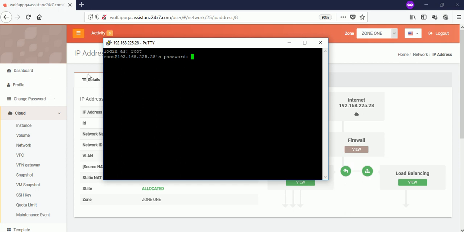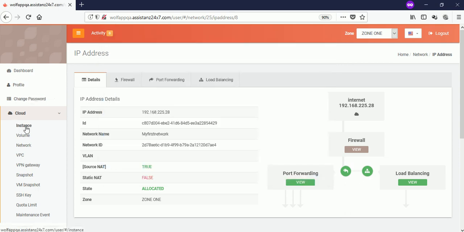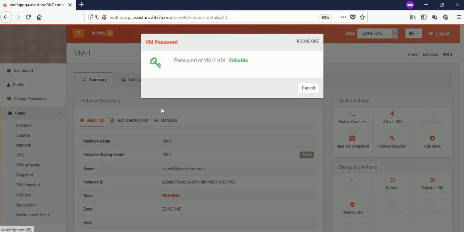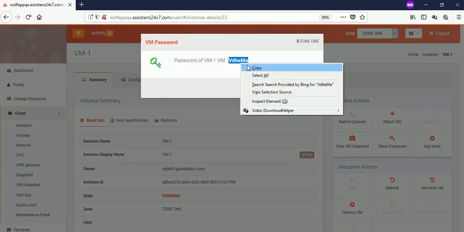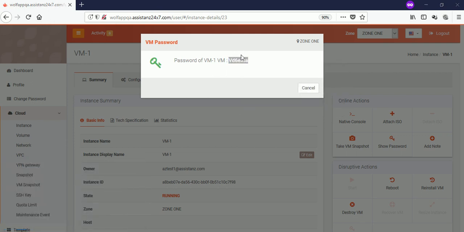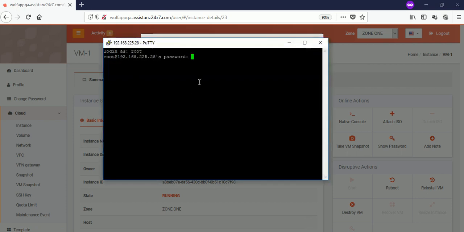You can find the VM password from the instance page. Login into the VM successfully.